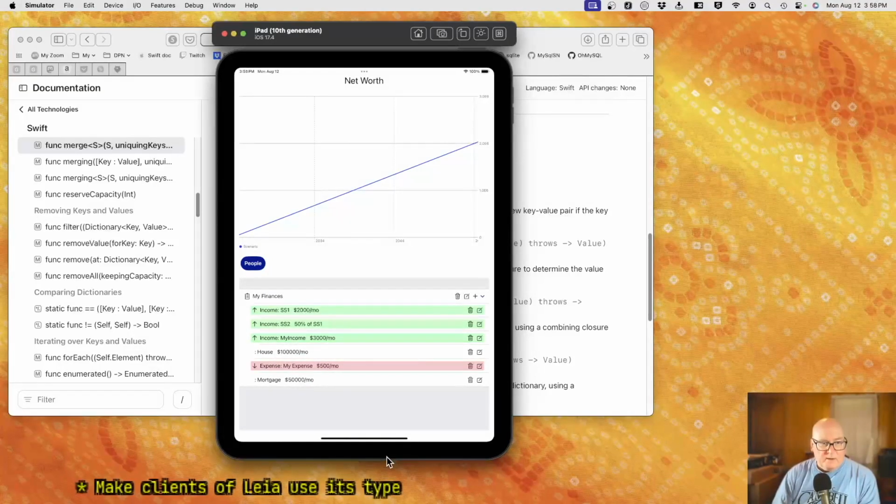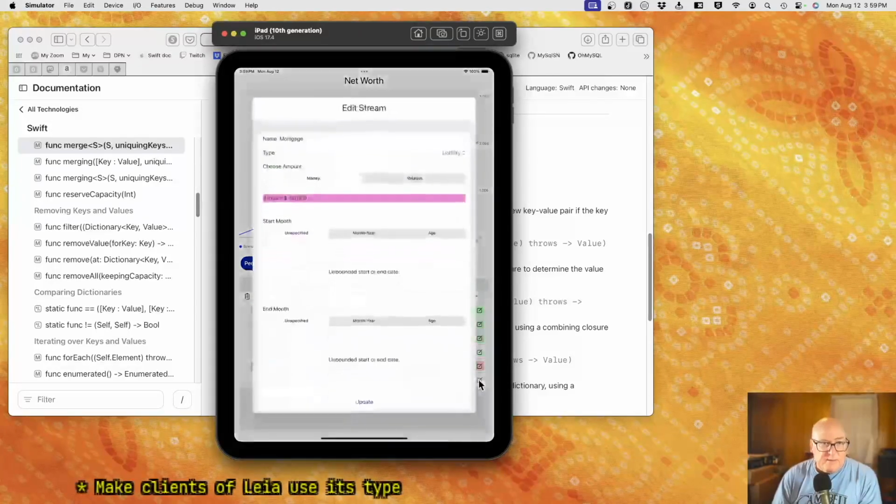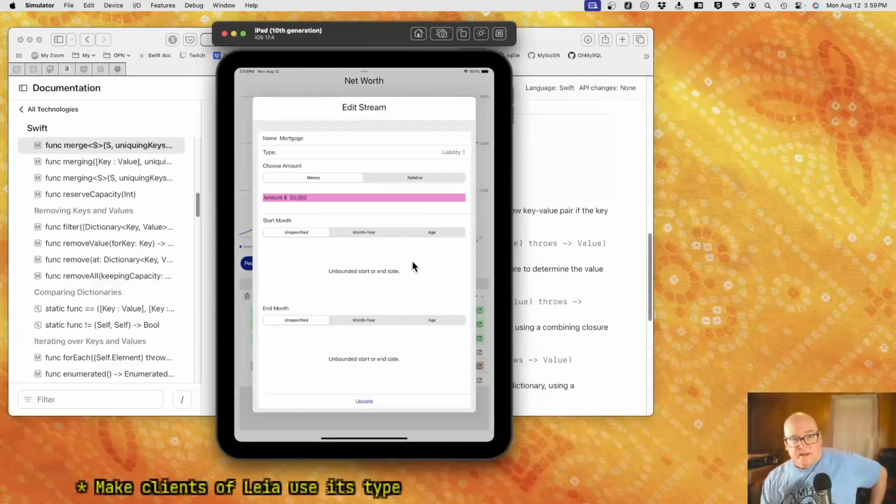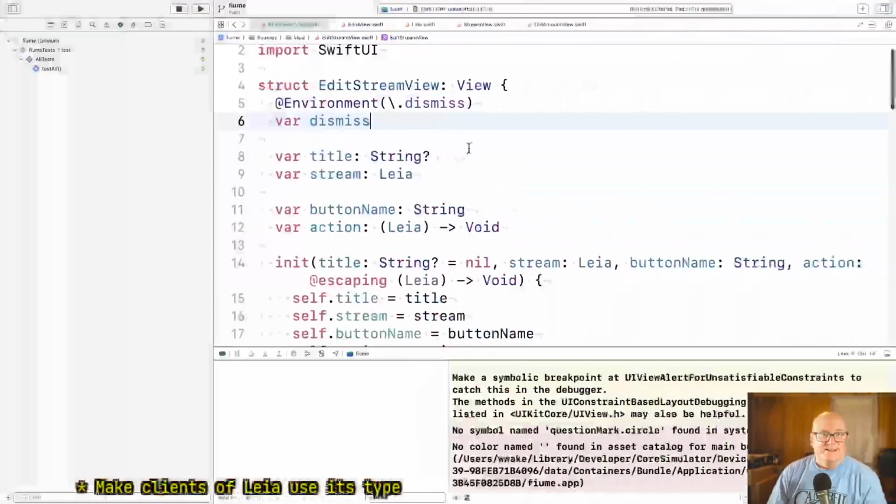Okay, we didn't do anything with plan view or any of that stuff, but it knows the right type, right? He's a mortgage liability. Okay. Yeah, we've practically done it.